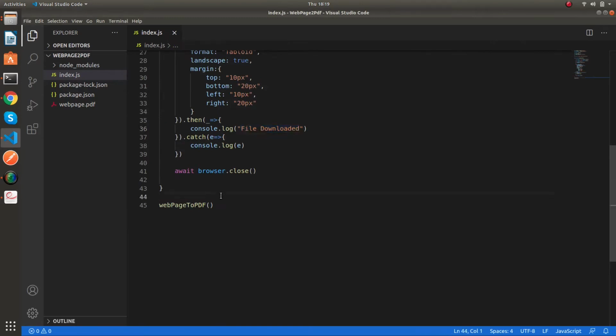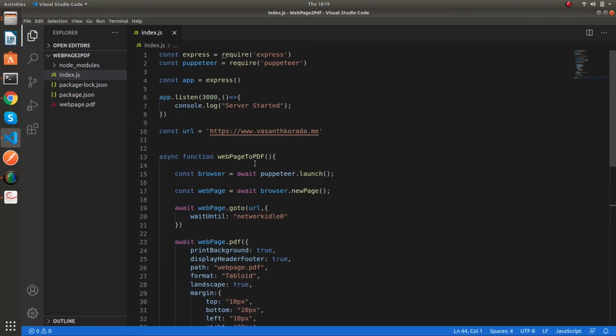So you can go beyond and extend this. You can create an endpoint. You can create a get request from the client. You can take the query parameters. You can take this URL as the query parameter, and you can use it here. So basically this is how you convert a web page into PDF using this Puppeteer library and Node.js.